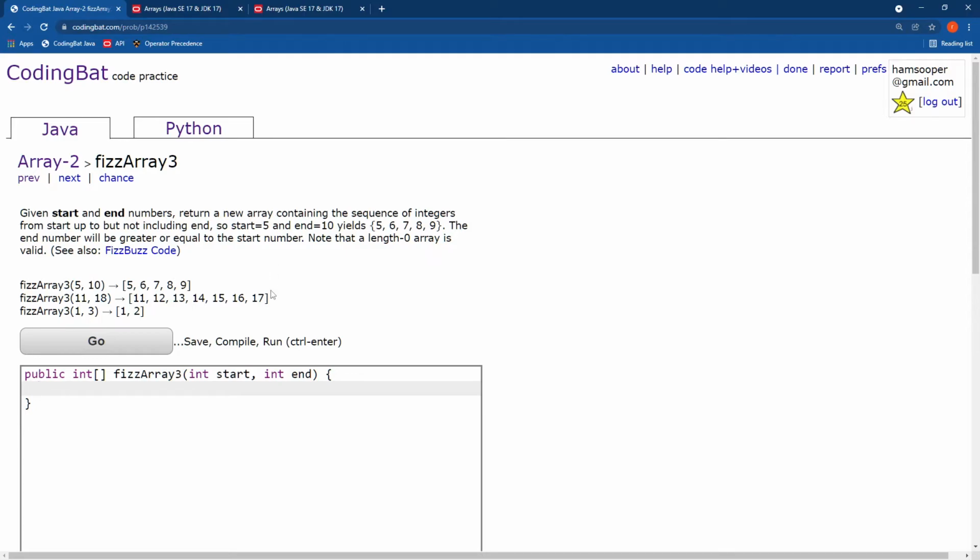All right, let's do it. So my result array, I'm going to call it nums, an int array. The length of this array, let's think about it. If we subtract the second number minus the first, we get 5, and we see that 5 is the length of the array. So the size of the array is going to be end minus start.